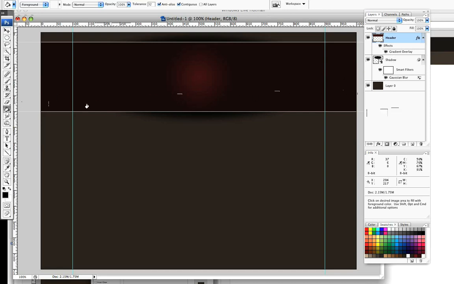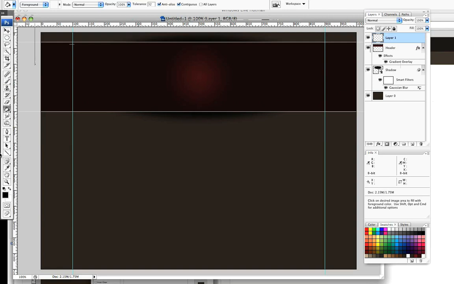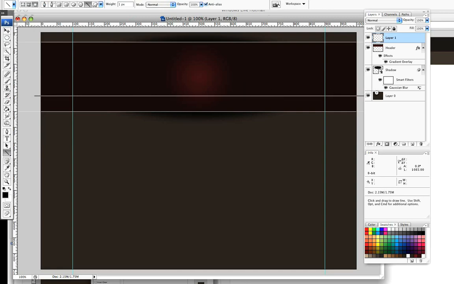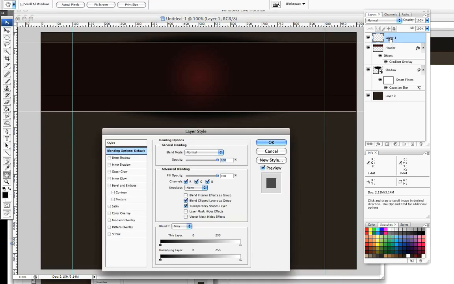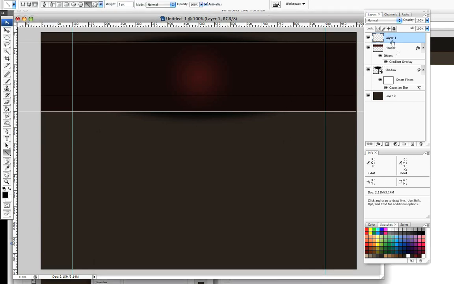The next thing to do is to actually draw the line that's going to go across horizontally and separate our links from the title of the website. So we're going to add a new layer, come over to the line tool, and with black selected and about 200 pixels down, I'm just going to click, shift and drag across. We're going to call that layer black.